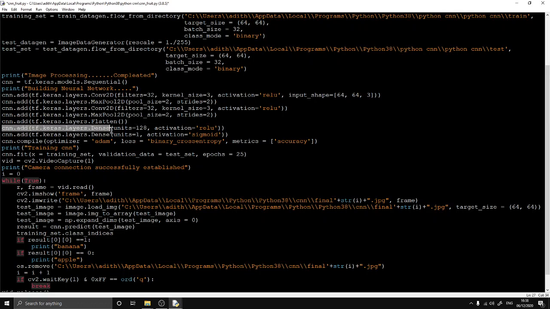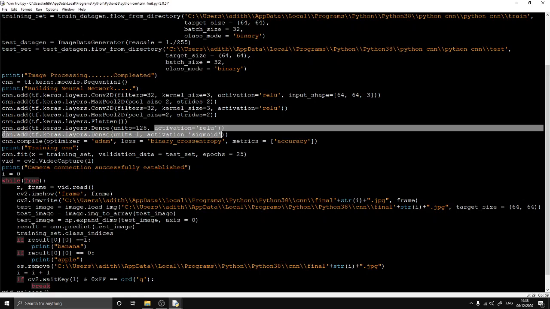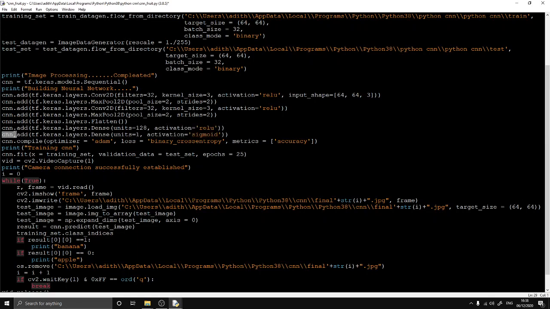Now we are adding a dense neural network. Here comes the introduction of neural networks, and the units is the number of neurons in the neural network. It's 128, and the activation is relu. Convolutional neural network dot add. We are adding again a dense neural network with unit 1.